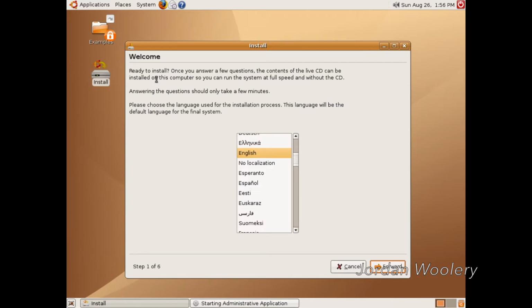So, since the installation process is identical to that of 6.06 long-term support, I'm going to go ahead and cut the screen recording, and I will come back once we start this up for the first time.